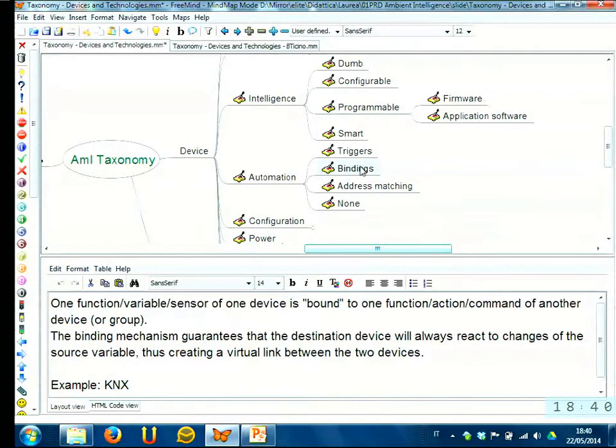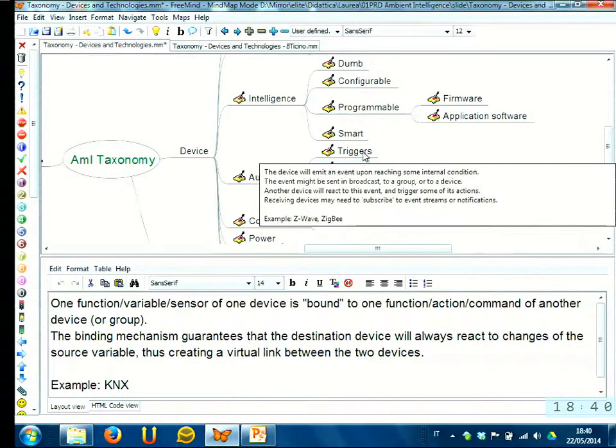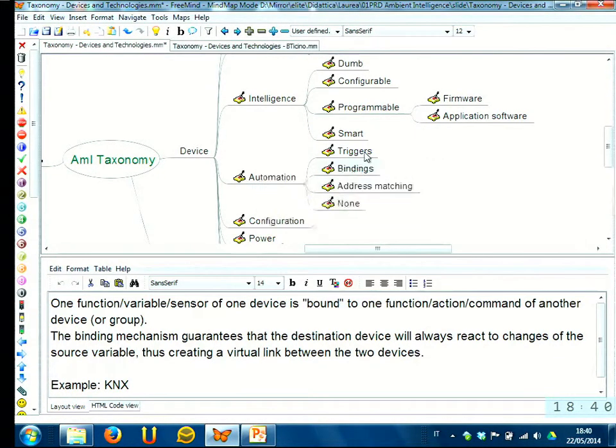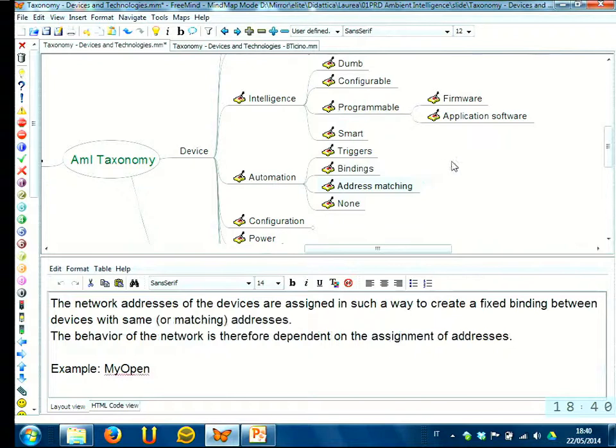It's less flexible than triggers, because with triggers, if you broadcast something, then whoever is interested can read it and react in different ways. With bindings, you are sort of matching and configuring a set of possibilities. You cannot do something totally strange. The simpler form of matching or binding, so it's a kind of binding but simpler, is just address matching. It's what my home is doing.